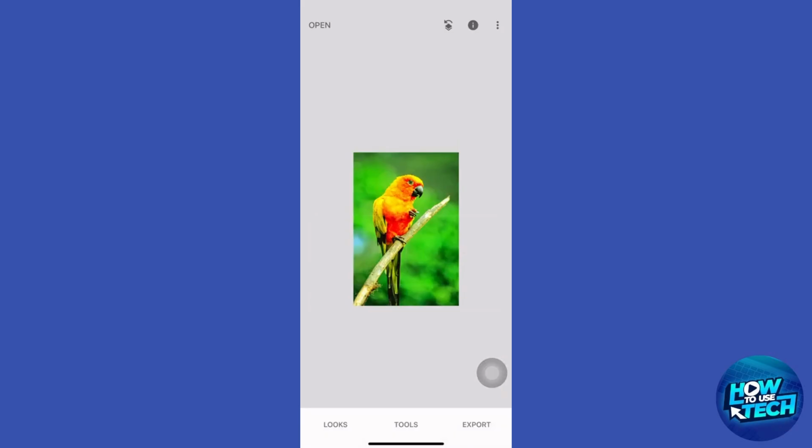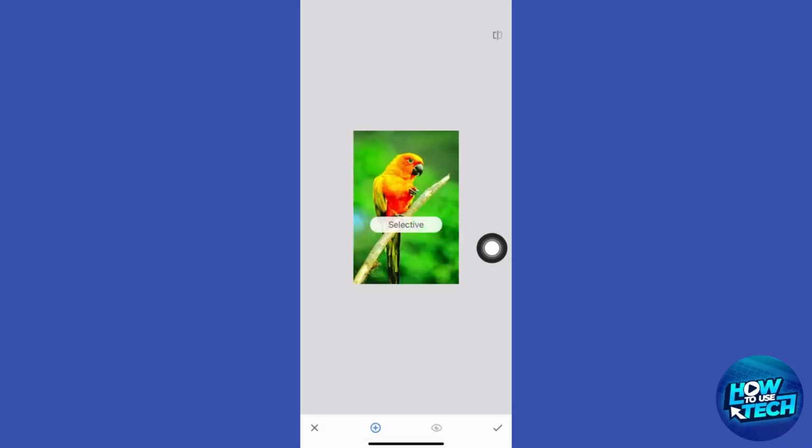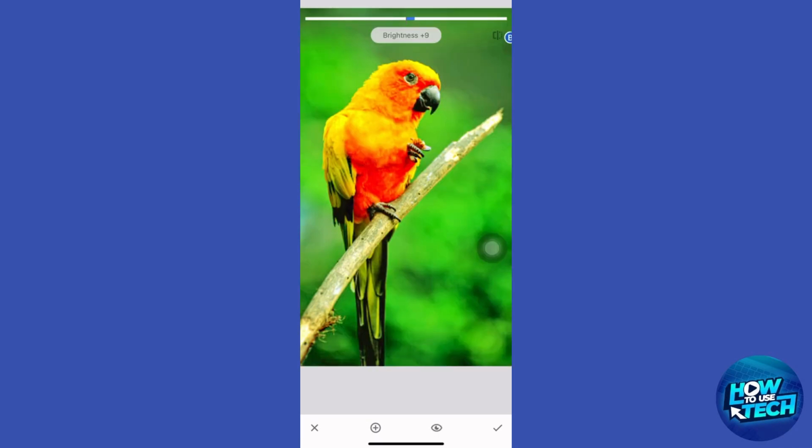Step 4. Use Selective Tool for targeted color editing. Tap Tools, Selective. Tap on green areas, trees, grass, plants, and adjust. Saturation, plus 30 to plus 50, make greens pop. Contrast, plus 10 to plus 20, add depth.